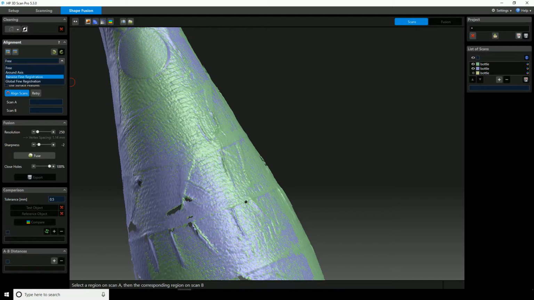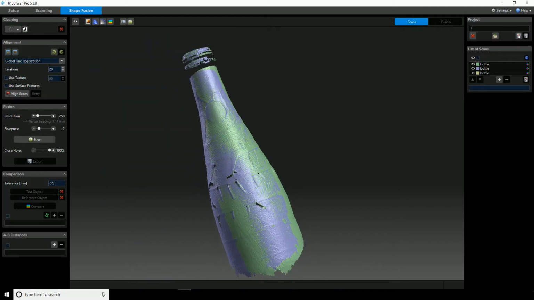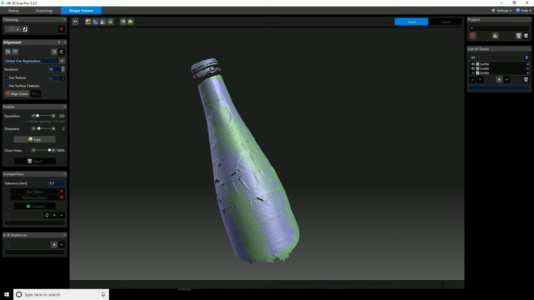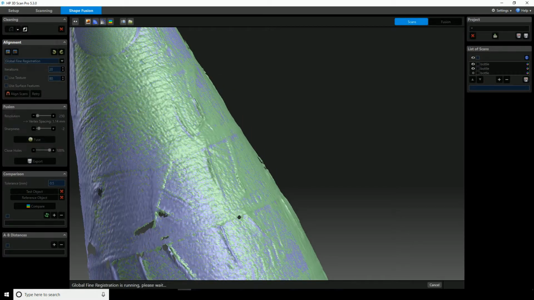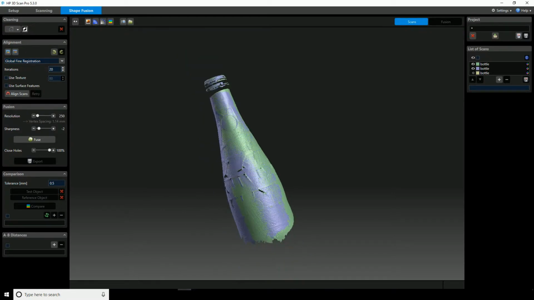We've not got a reference point as such to go, but we can also then go to global free registration. Go down onto that one, and let's just make this a bit bigger. We've got iterations, I think is the way that we say that. Number 20. This is how many little movements it will do just to try and jiggle itself to be better aligned as models. We can use texture on this, but we won't for the moment. And then align scans. And if I go a little bit closer, what you might just see is the 2 colors jiggling around against each other. Because they're not jiggling a lot, I know that's pretty well aligned, and I'm happy with that.